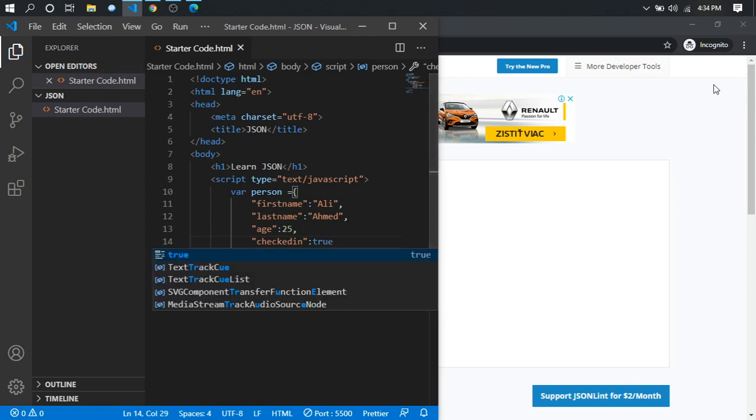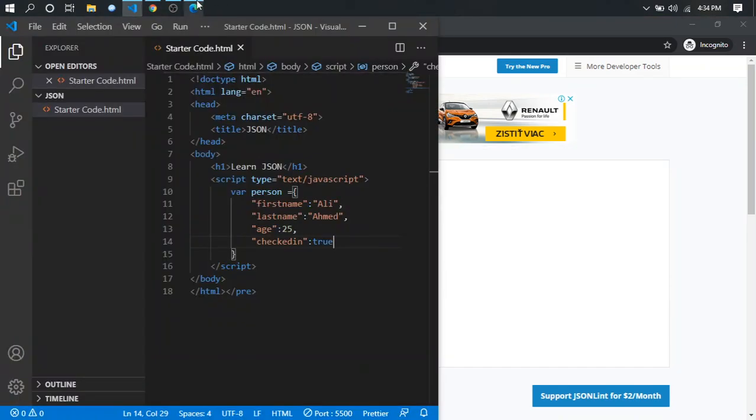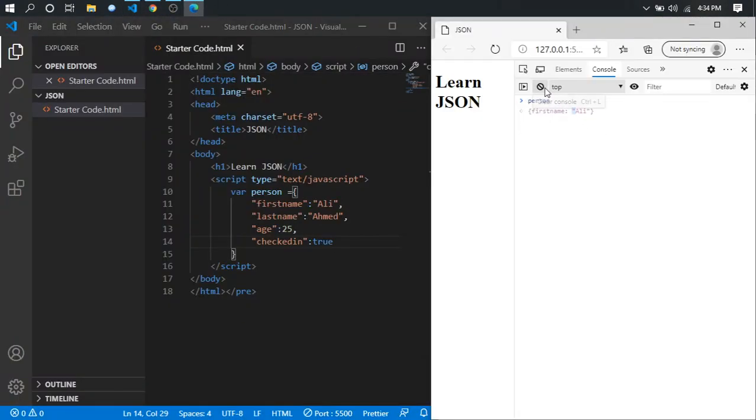So let's save it and just clear it. And now if I refresh it, it says that it has first name, last name, age, and checked in. Now let's say I write person dot, let's say age, I click it, so 25.